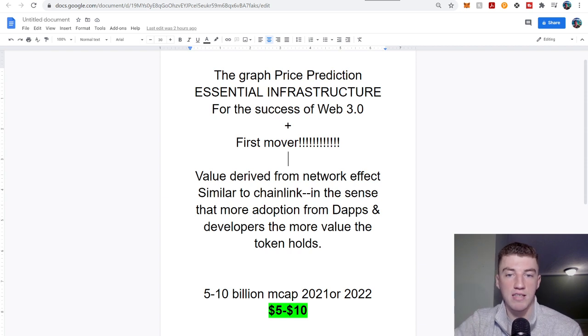The Graph price prediction, let's go through. Essential infrastructure, I cannot say that enough. If Web 3.0 succeeds, which I do believe it does and will, because it's hard to stop innovation, and in a capitalist society, if something is better, it will succeed for the most part, as long as it doesn't have negative consequences. So it's a first mover. The Graph is a first mover in querying and indexing data on the blockchain in such a manner. And I do think this is a very important aspect in crypto because Bitcoin is not the best, but it's the first mover. Ethereum is not the best, but it's the first mover. And obviously those both have succeeded.